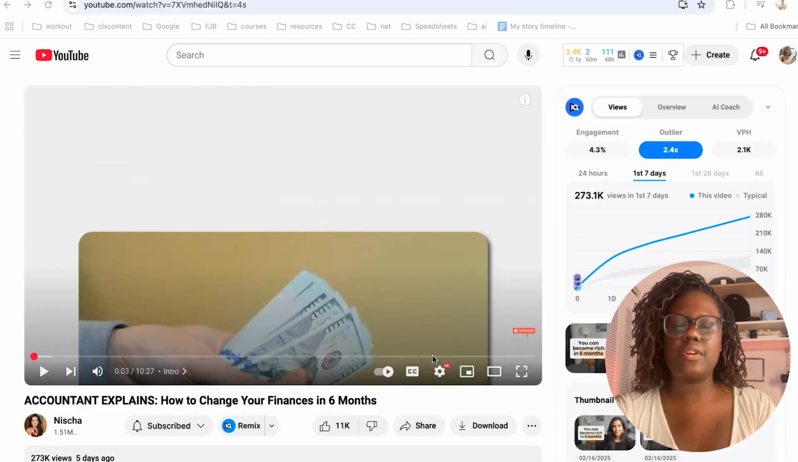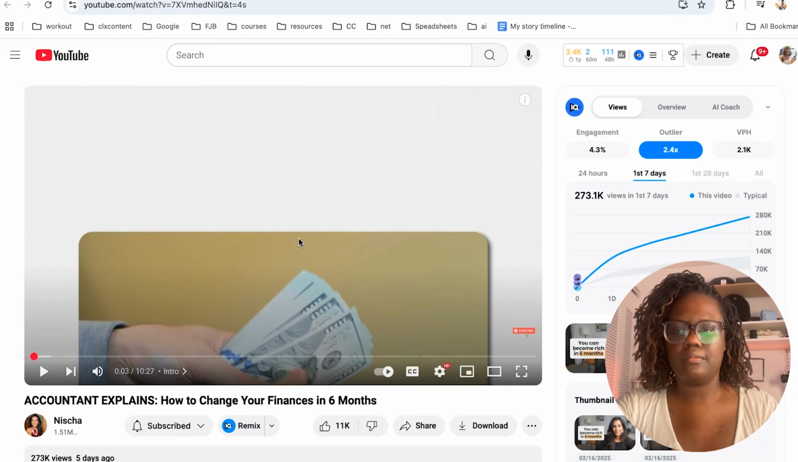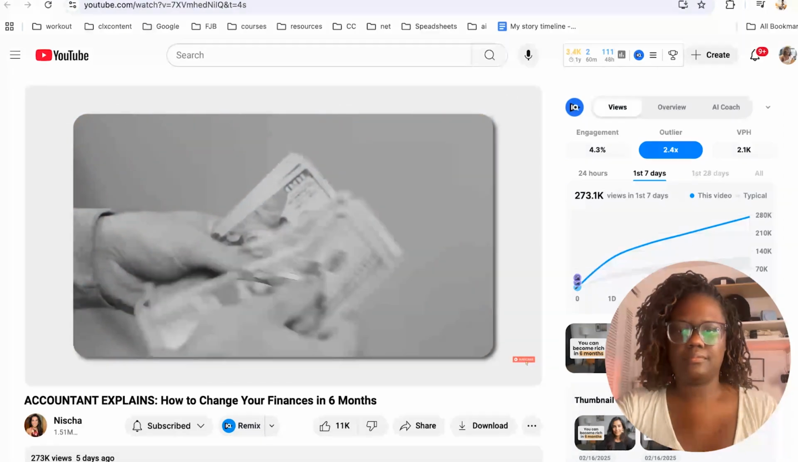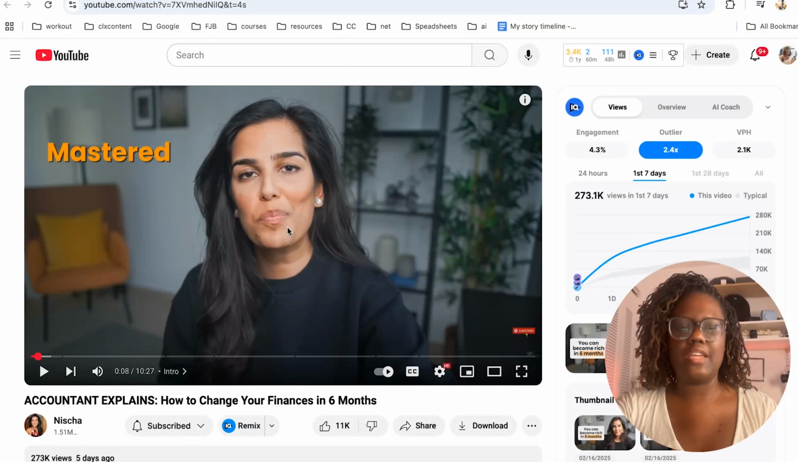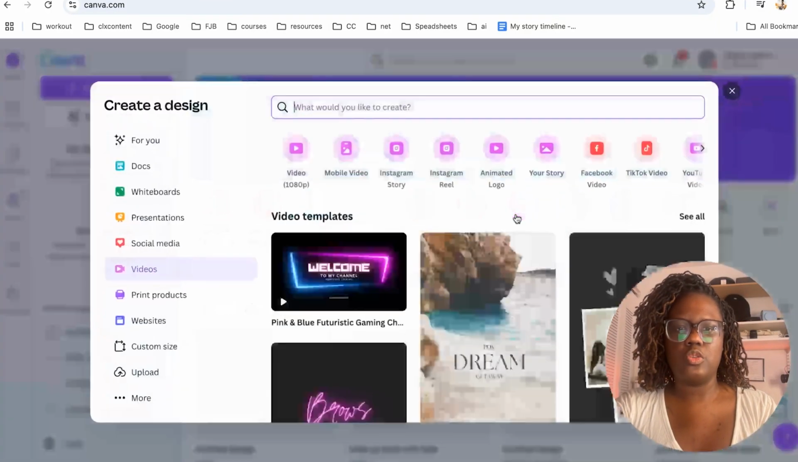The first thing that we're going to go over is a slide up and then fade out B-roll. In fact, some of the most financially secure people I know don't earn huge paychecks. They've just... So as you see there, it slides up and then it fades out into gray. So we're going to go to Canva, and then we're going to go to video, and then we're going to press this first one right here.